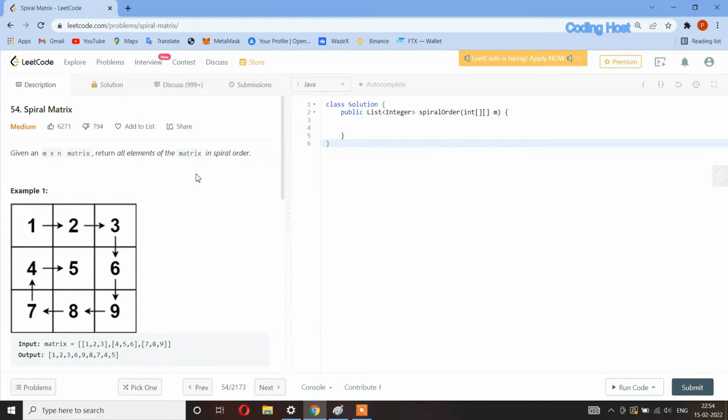In this video, I will explain you a LeetCode problem, Spiral Matrix. So in this question, we will get a matrix and we have to return all the elements of the matrix in spiral order. Normally when we print elements of a matrix, we print row by row. But in this question, we have to take the elements in spiral order and return them in this list of integer.